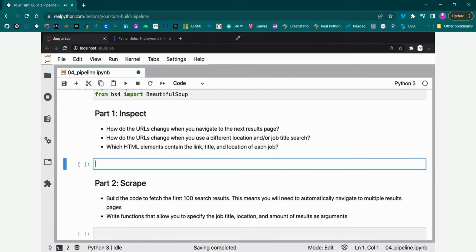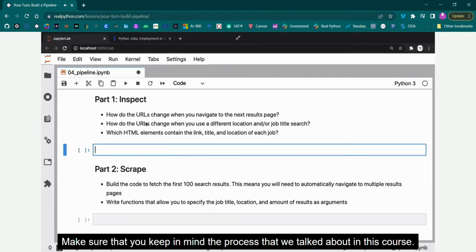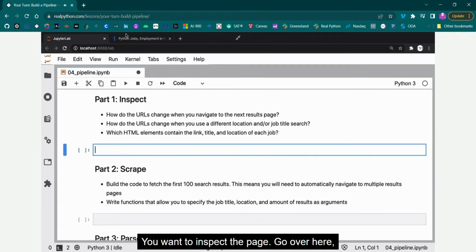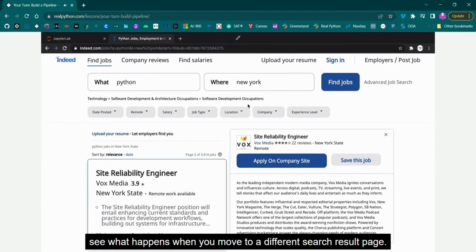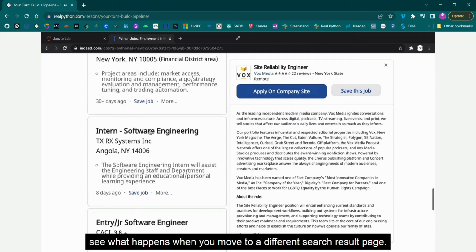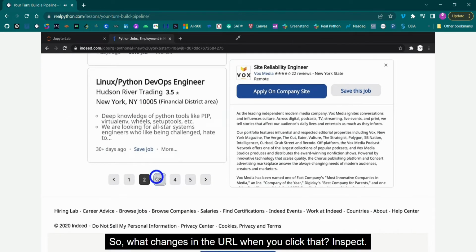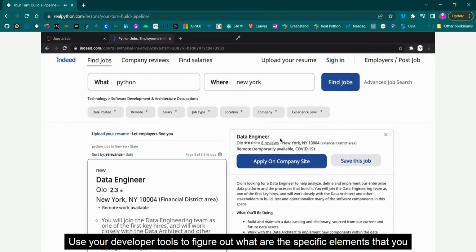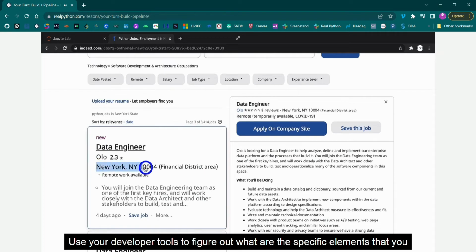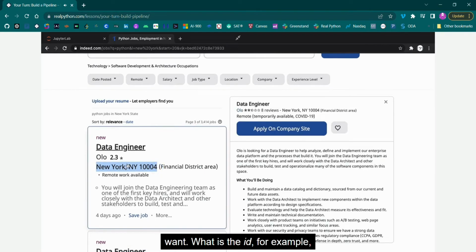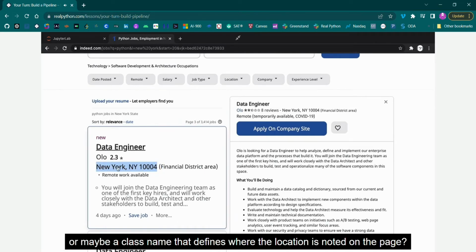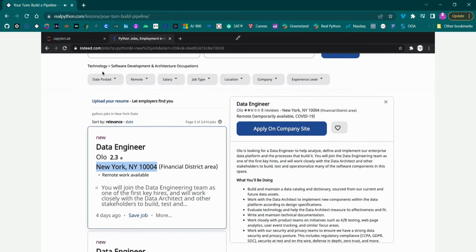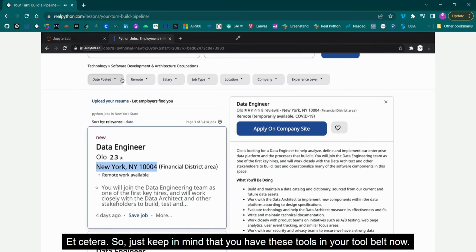There you go. Make sure that you keep in mind the process that we talked about in this course. You want to inspect the page. Go over here, see what happens when you move to a different search result page. So what changes in the URL when you click that? Inspect. Use your developer tools to figure out what are the specific elements that you want. What is the ID, for example, or maybe a class name that defines where the location is noted on the page, etc. So just keep in mind that you have these tools in your tool belt now.